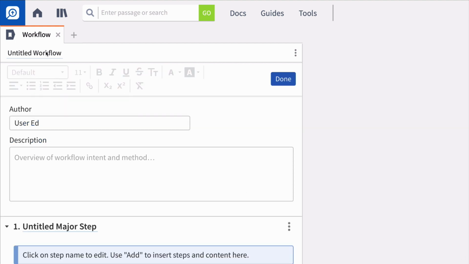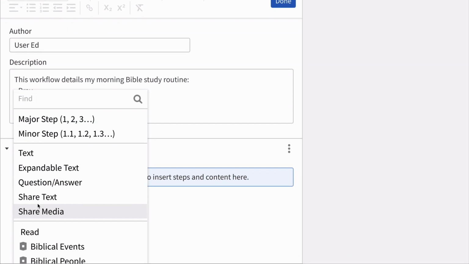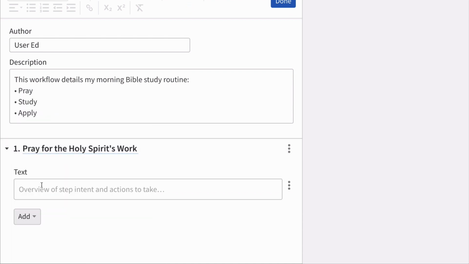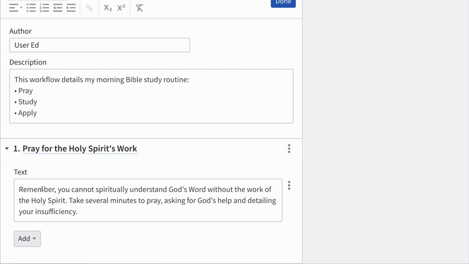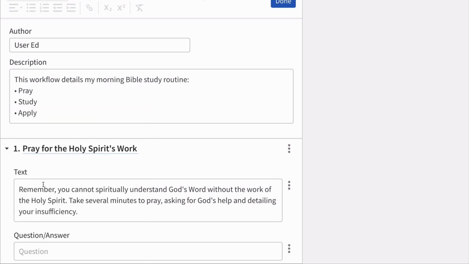Give your custom workflow a unique name and provide a description. Descriptions are especially helpful if you choose to share your workflow with other Logos users. After providing a descriptive name for your first major step, click Add to insert steps or content. We'll begin with a text reminder to pray and be dependent upon the Holy Spirit. Then, let's insert a question and answer prompt to encourage thoughtful reflection.